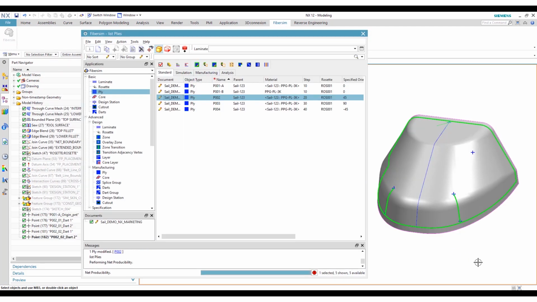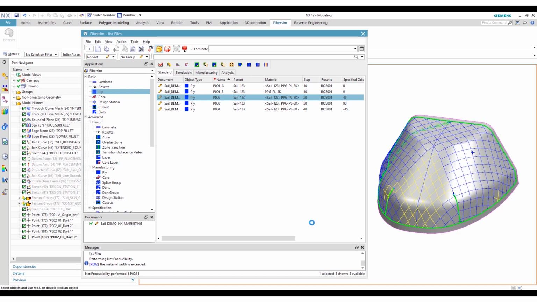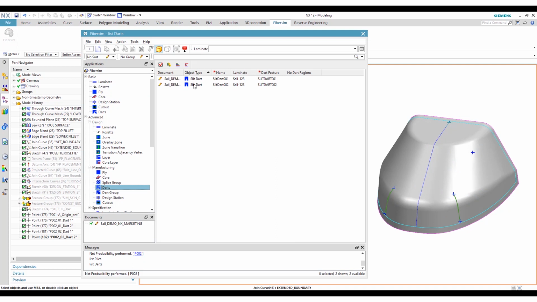After we do this, we can run our producibility. And you'll see that the red area where you saw considerable deformation has now been alleviated with these two slit darts. In addition, you can also go to your darts, and you can see your two slit darts here under manufacturing darts. So we were able to run a producibility on four plies, focus in on two of them, and then resolve any issues that we saw by splicing a ply after we offset the width line and used that as the splice curve, and also creating slit darts.